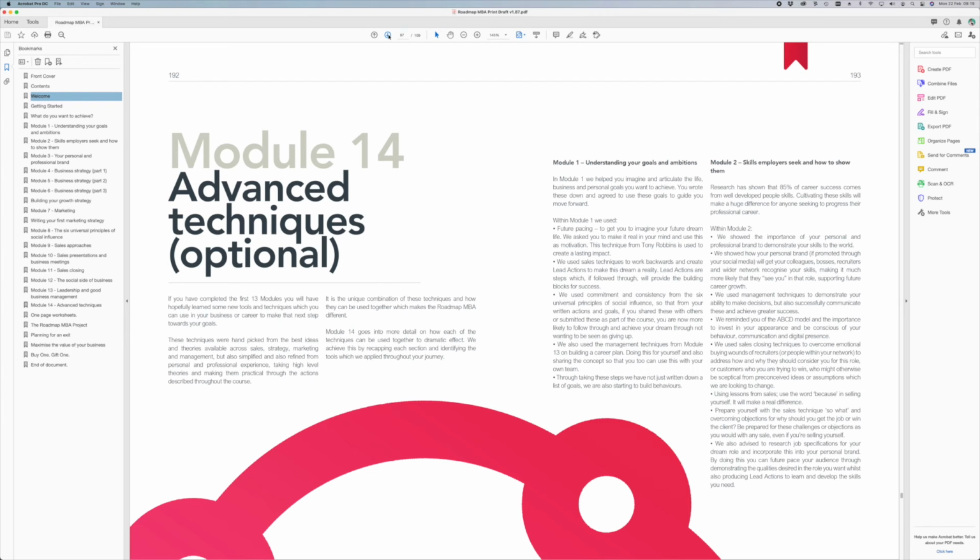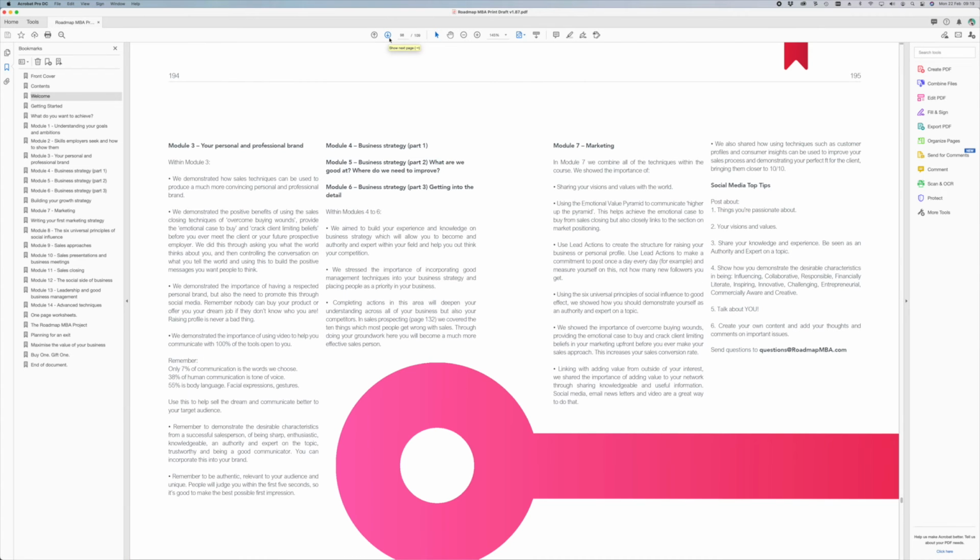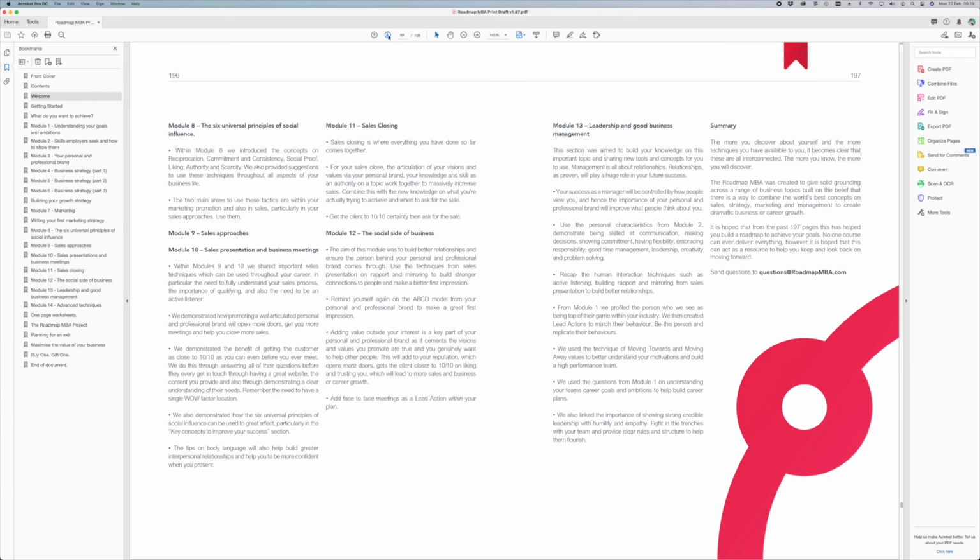One of the big things about the Roadmap MBA is that this isn't just stuff from lots of different sources. I really did add my own flavor to this. And what I cover in module 14 is how I believe that you can use a lot of these techniques together to make each other better. So I recap between every module and go through every technique that we used and why, for instance, the sales technique is useful in marketing and promotion and personal branding to help you get to your end goal.